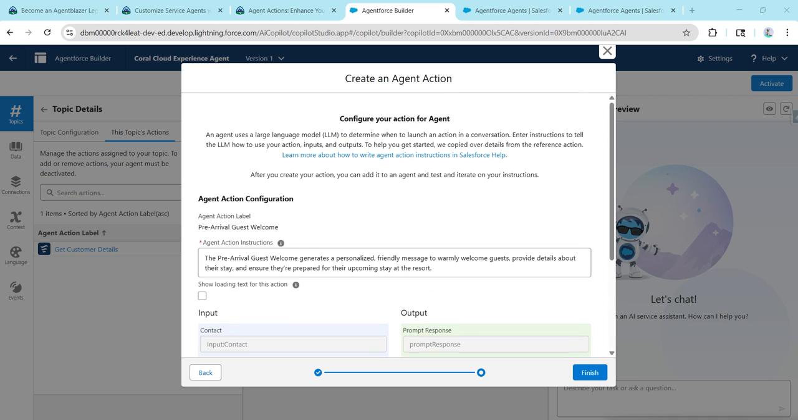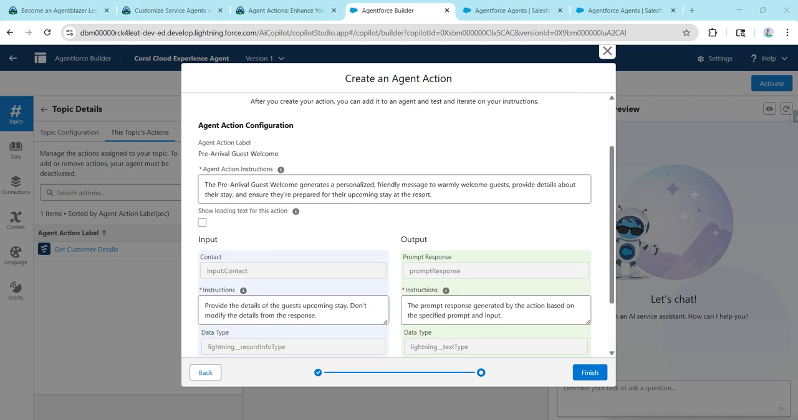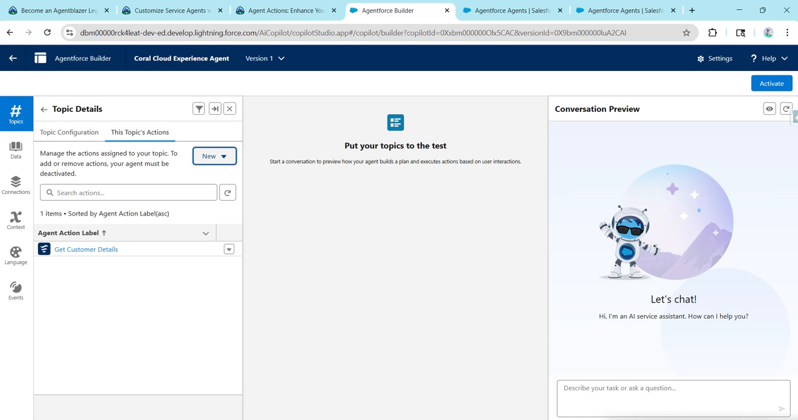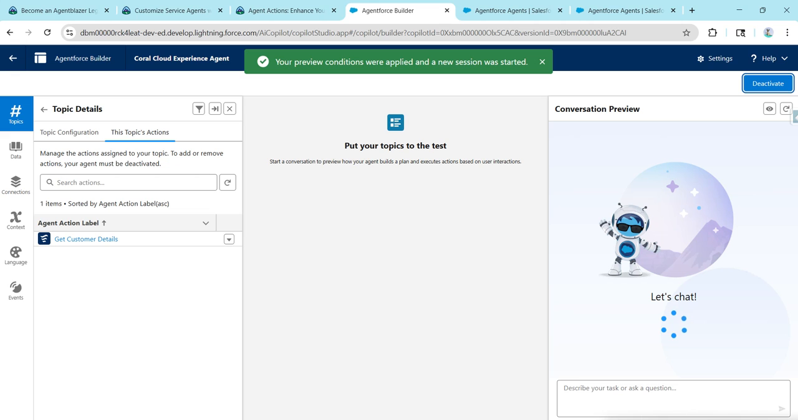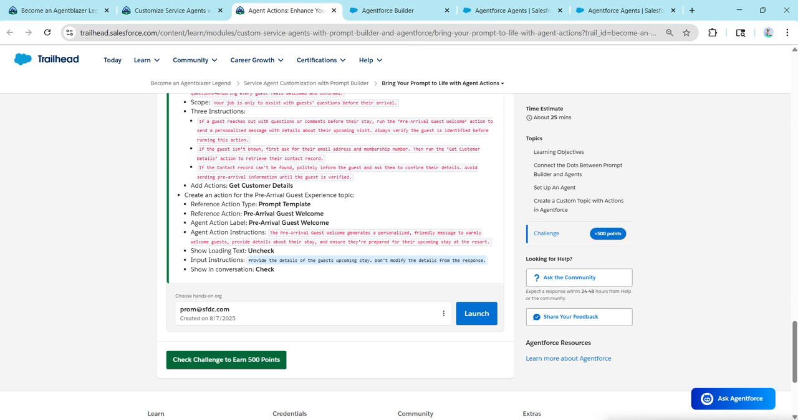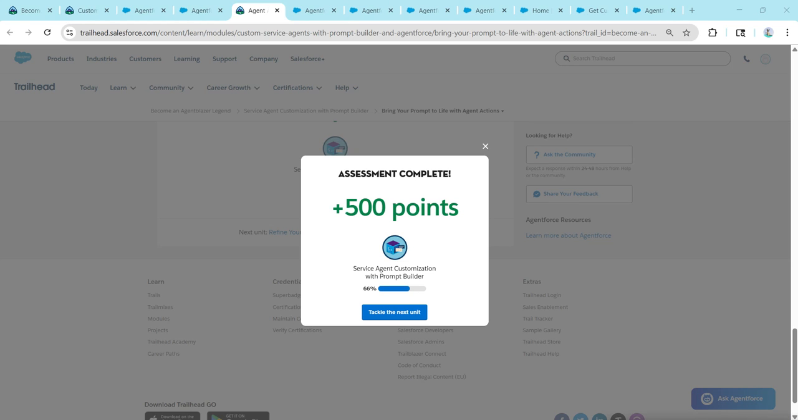As I have already done this API name, for me it is showing a duplicate value. So for you guys, once you click on finish it should be a success, and once the finish is done, just click on activate and go back to the challenge and click on check challenge. So yeah guys, we have successfully completed this challenge.